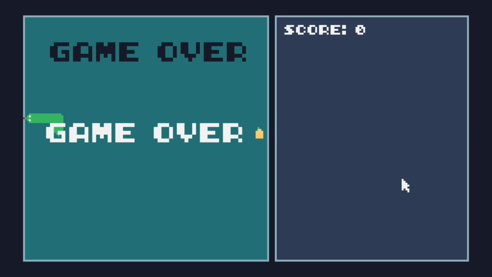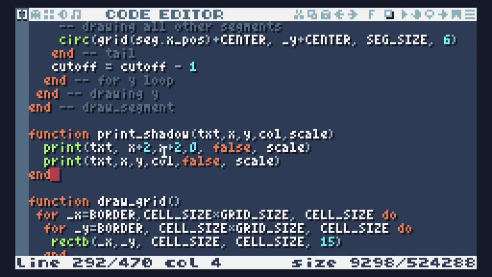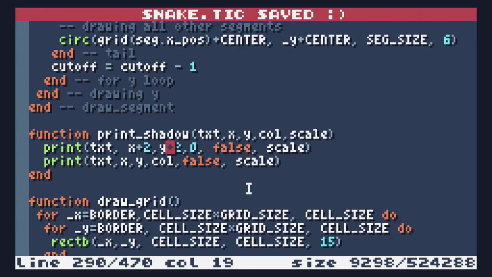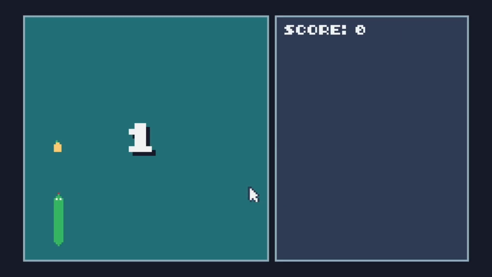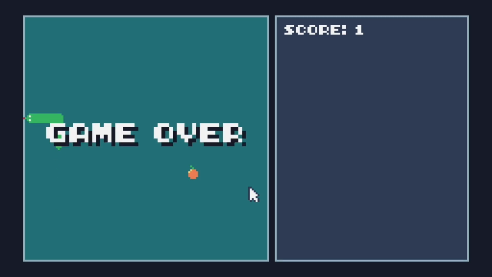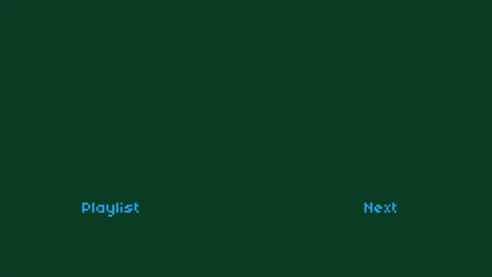So now that has shadow, and oof, that is entirely wrong. 2, 1, and die. Okay, cool. That's not bad. I wonder if I should make that shadow only 1 pixel off from before. No, but this looks cool. This looks cool.